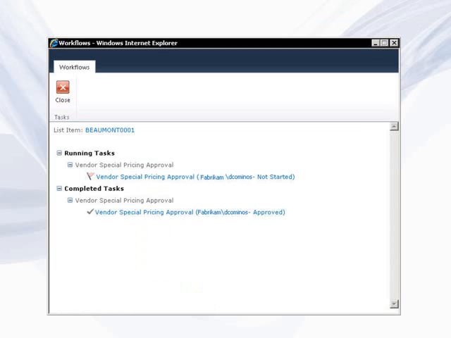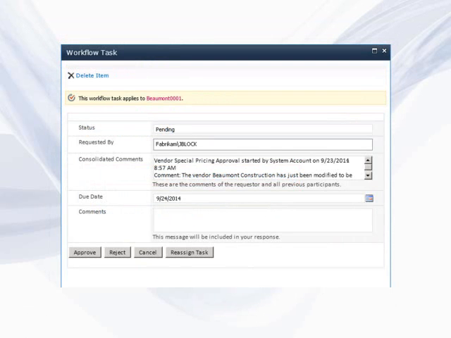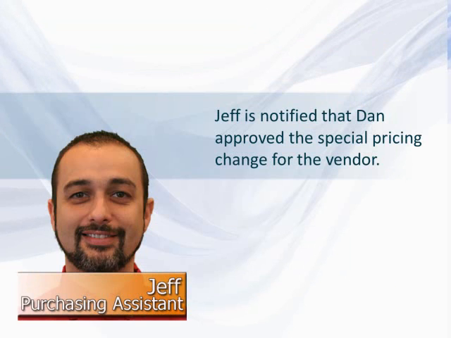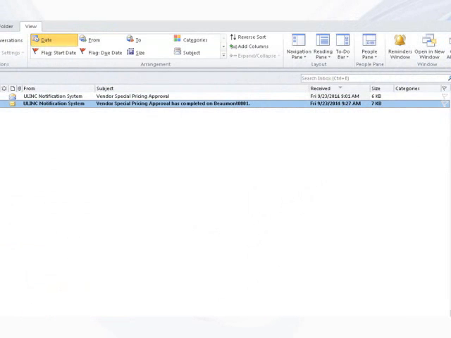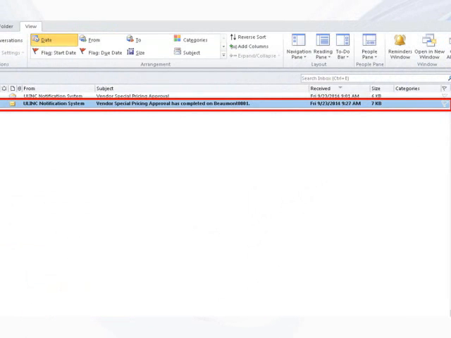He then selects the vendor special pricing approval from the workflow window to approve Jeff's change. Dan reviews the workflow task and approves the special pricing eligible for Beaumont Construction. U-LINC automatically sends Jeff a notification email that Dan approved the special pricing change for the vendor. From Jeff's inbox, he opens the email notifying him that Dan approved the special pricing for Beaumont Construction.